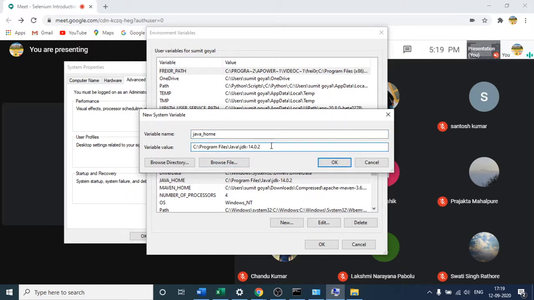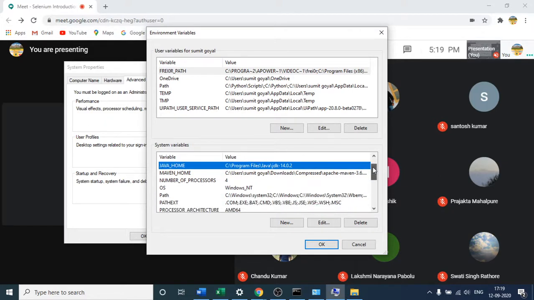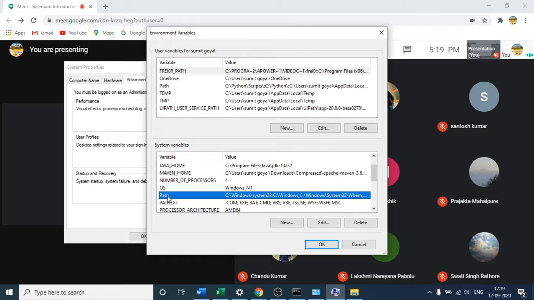So this is the one I was saying, that you first have to paste the location where your Java is located, and just press OK. I am not pressing OK as of now, because you can see I already have this path, Java underscore home. So you have to set this and then click on OK. But before clicking OK, just click here as well, this path that will already be present in your system when you come to this environment variable.